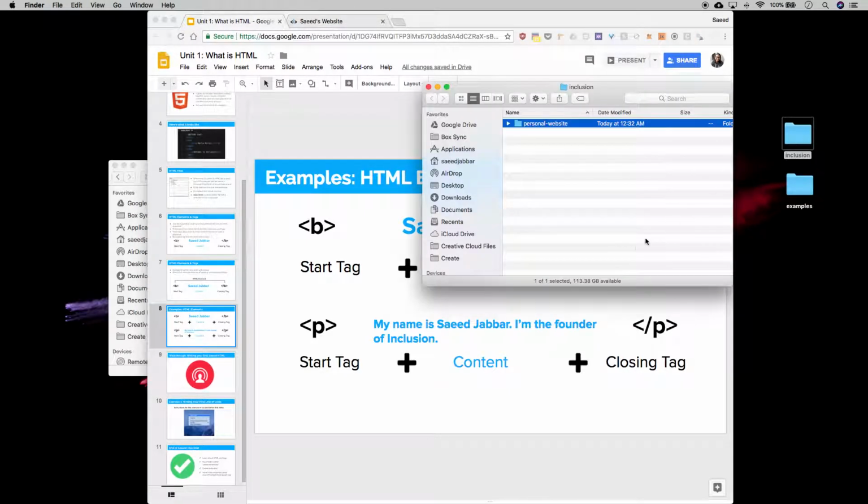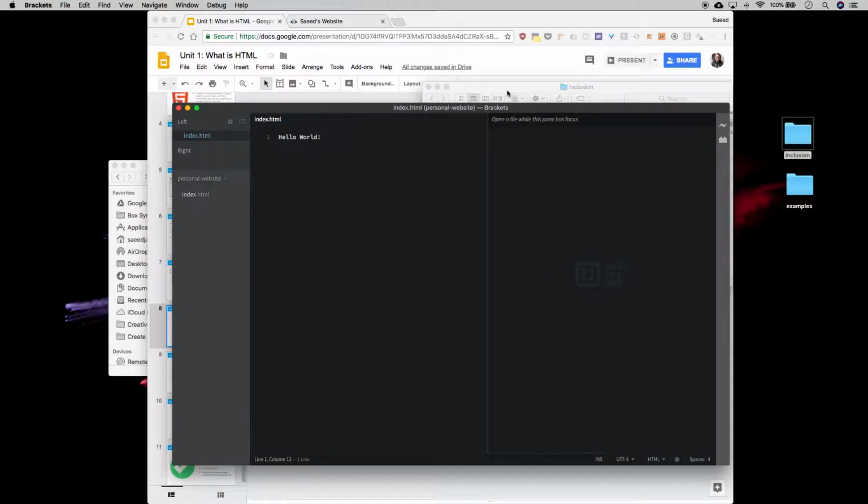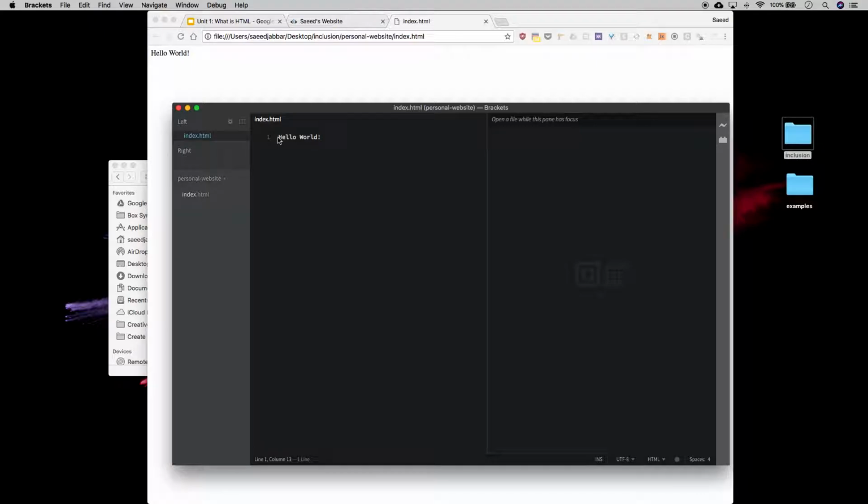Now let's go back to our example that we made. Let's open this up in Brackets. And remember, if we clicked on this right now, it just said hello world. What if I wanted to bold hello world in HTML? Well, what I would do is I would have my bold tags, which is B. B stands for bold. I would then put hello world, and then I would close it out with the opening angle bracket, followed by a backslash, followed by B, followed by the closing bracket.